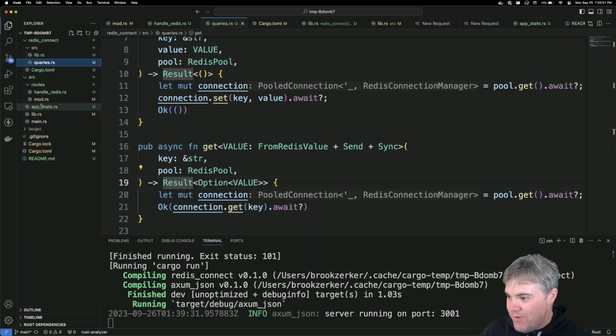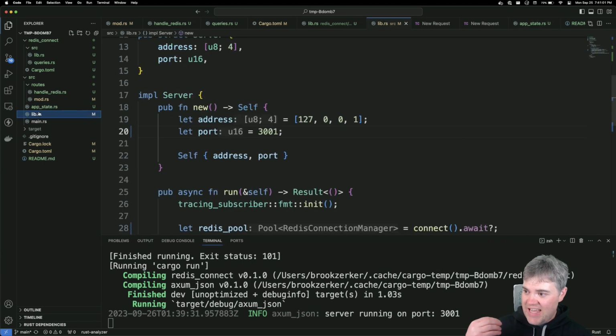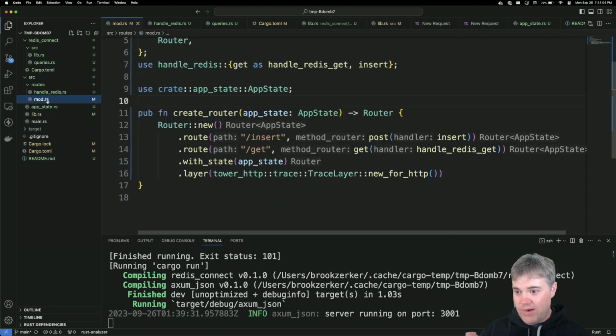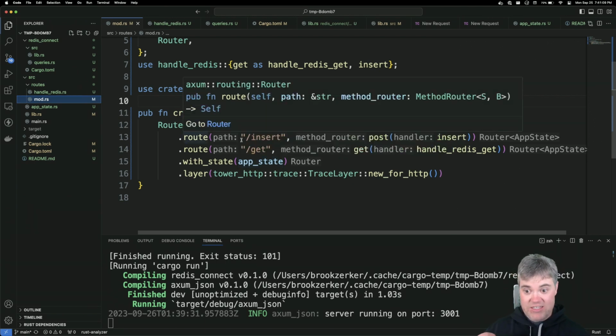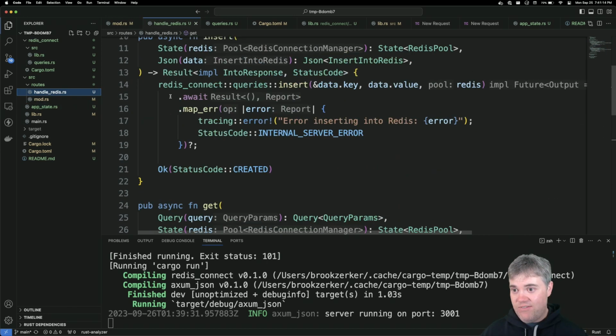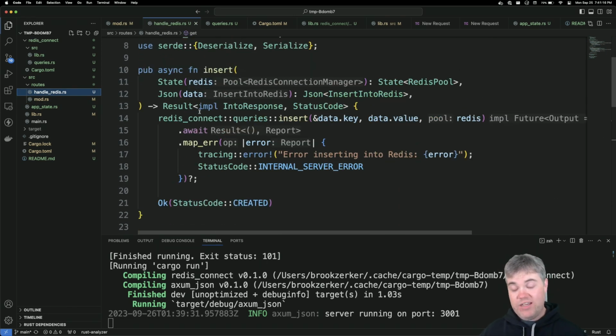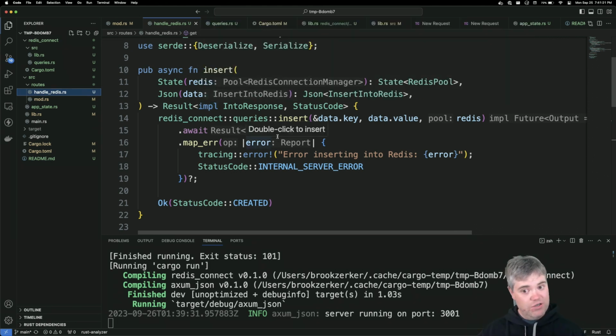Back to our app. We then created an AppState, which holds that Redis pool, and we make that available inside of our routes. So we instantiate that in our main library. We pass it into our routes. We use with_state, so that state is now available to everything above it, which are these two routes. Those routes are defined in the same route handler file, and we have our insert and we have our get. With our insert, we extract data with JSON, we get that state, and then we use that insert function to insert the data into the Redis store.